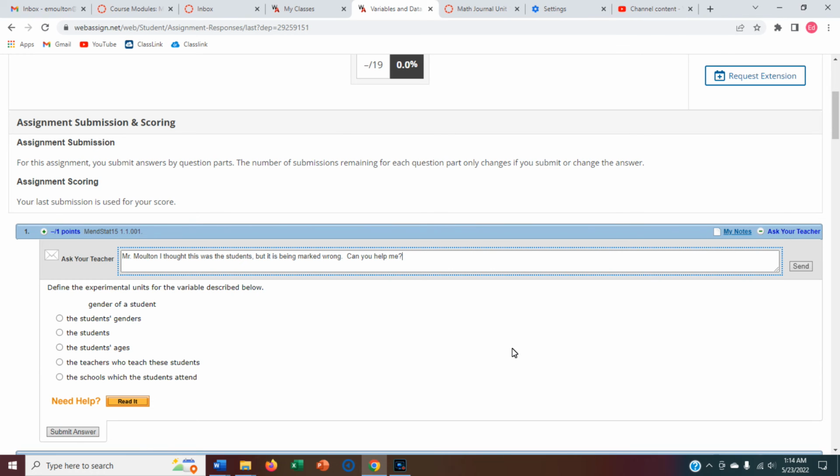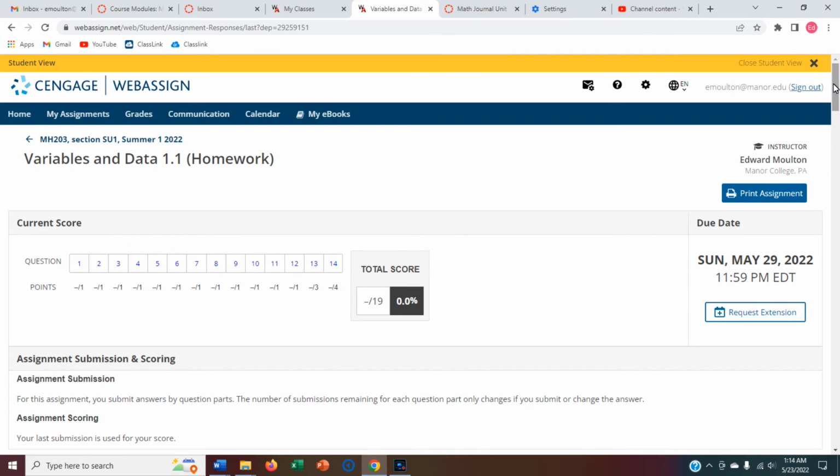Again, this Ask Your Teacher button is your friend. I try to keep up with them. At the very least, I look at them right when I wake up and right before I go to bed, but I usually try and check them every couple hours. It's not something where you'll get immediate feedback, but you'll get feedback in a timely manner as long as you start the homeworks early, ask the questions, and I usually try on Sundays to really make sure that I'm answering and looking for new questions every couple of hours.